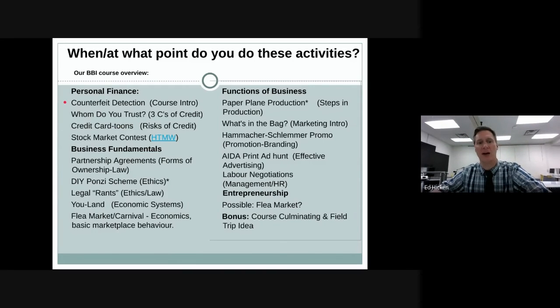I'm going to talk about this counterfeit detection thing that I start my course with. We have a few little activities. These are short labs, long labs in here. Then we get into business fundamentals. There's stuff all over the map on that one. And as well, functions of the business, again, short, long, different activities that we'll talk about. So I have these activities in this order right now.